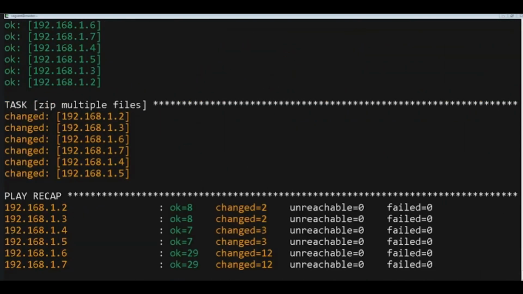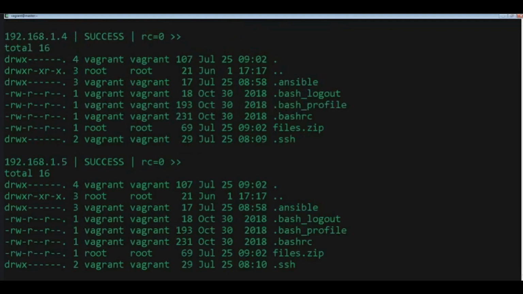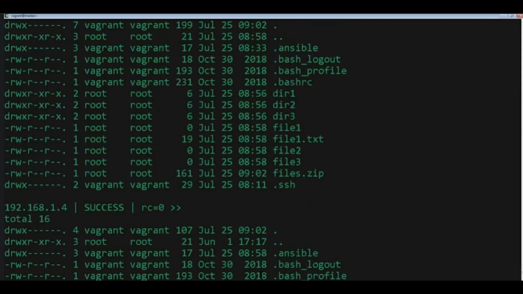And again, let's check it with the Ansible ad hoc command by typing ansible app or misc. As you remember, misc in my case is a list of server groups which contains app, db and web servers. And we'll add -a and the command itself, ls -la /home/vagrant. And we can see the output of this directory. We've got files in place and the files.zip archive.